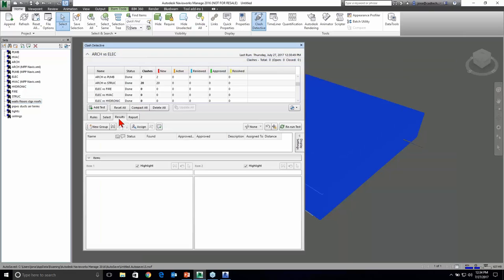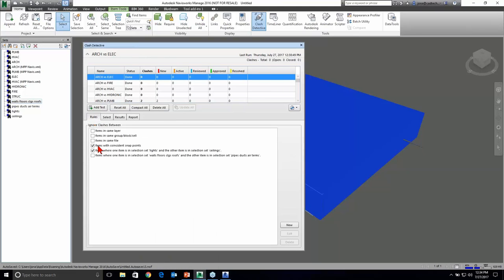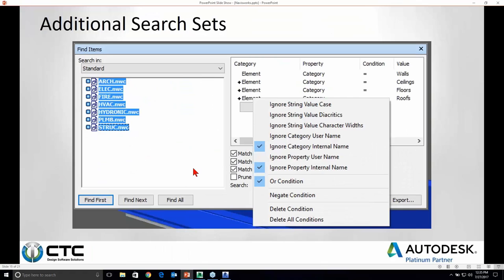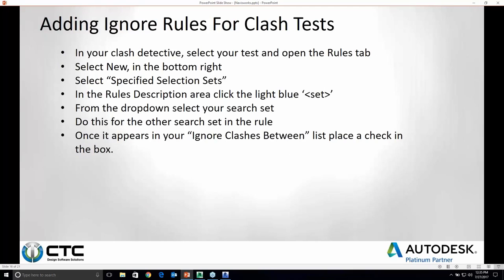So if we go into our Clash Detective, I'll select my arc versus electrical, and on my rules you'll see I can either ignore a selection set with walls, ceilings, roofs versus pipes, ducts, and it doesn't matter. I'm not going to use that one, but I do want to ignore lights with ceilings. So we put a checkbox in that. So here's a quick screenshot of how we generate additional search sets with OR conditions, and then adding ignore rules.